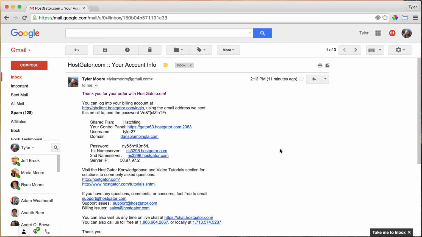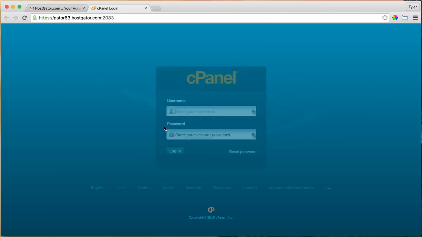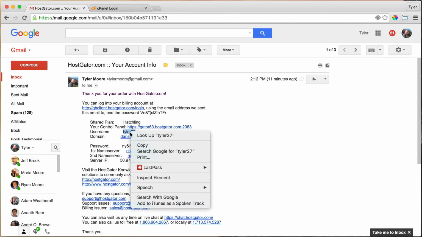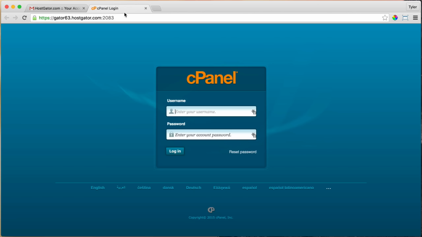To install WordPress, we need to log into our control panel. So in the account info email, we have our control panel and the link to it. So go ahead and click on it. And just simply type in or copy and paste your username and password. So I'm just gonna right click and press copy and paste it in here.